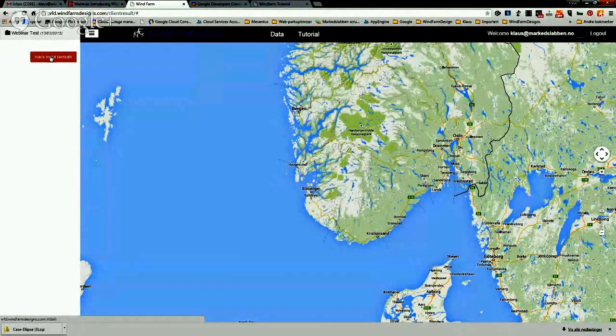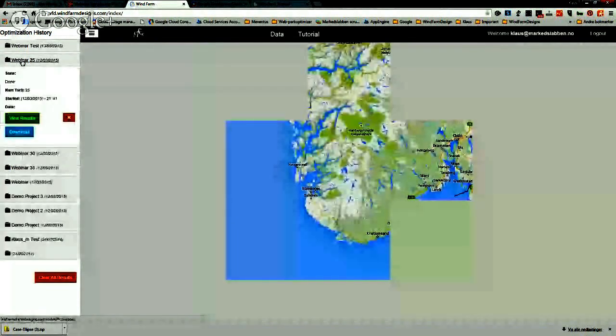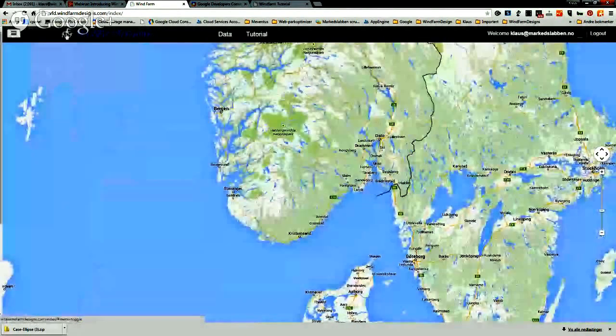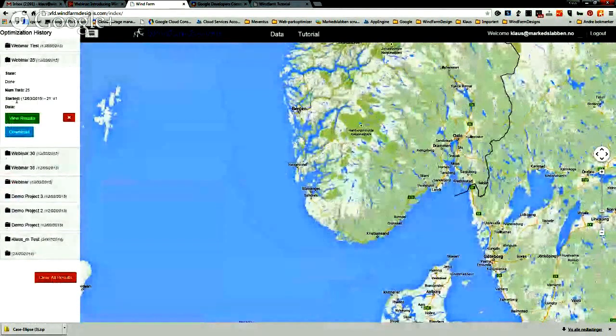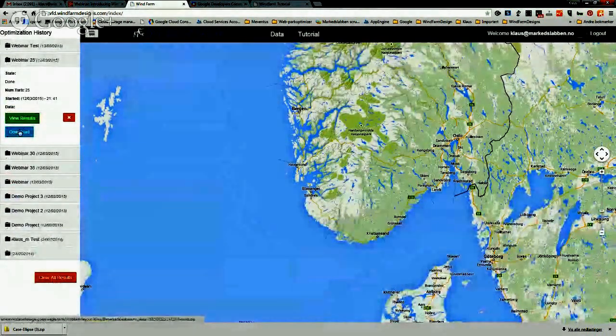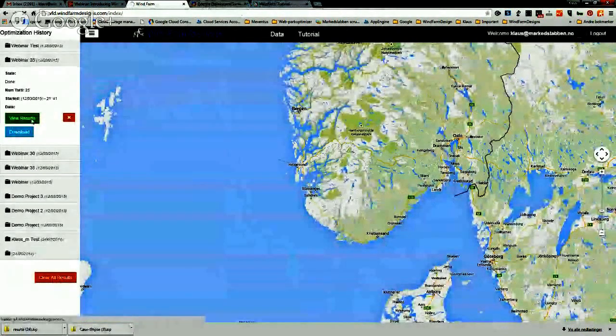But let's go back and see an existing project. So perhaps webinar 25, which we had run before, we could use that. So this is the projects. On the left, we can see the optimization history and the projects we have. We can choose to download the results or view the results. So let's see. We've downloaded, but let's take a look at the results also.